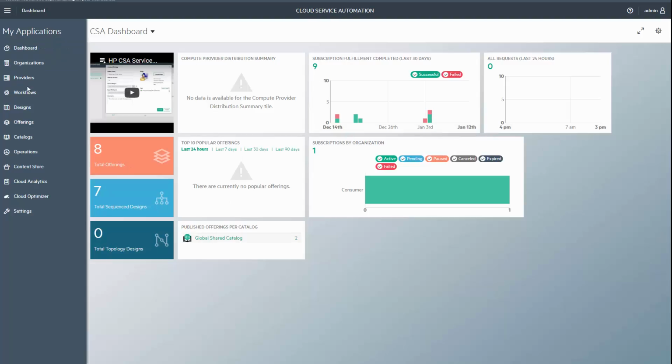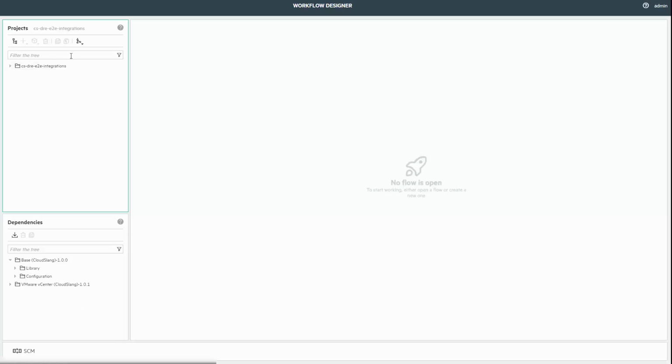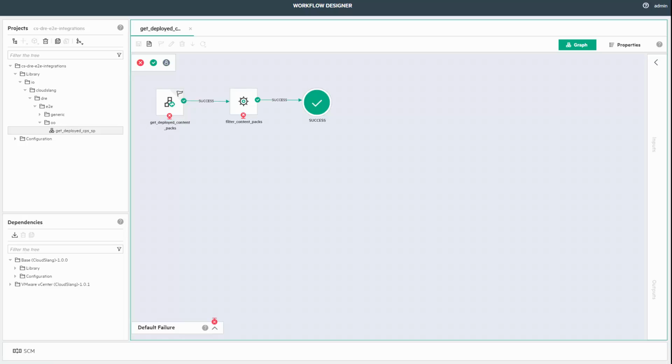From CSA, go to Workflows and then simply trigger the designer itself. I already created a project and a flow, and we'll make use of that. As an example, we'll dive into a somewhat dummy use case.